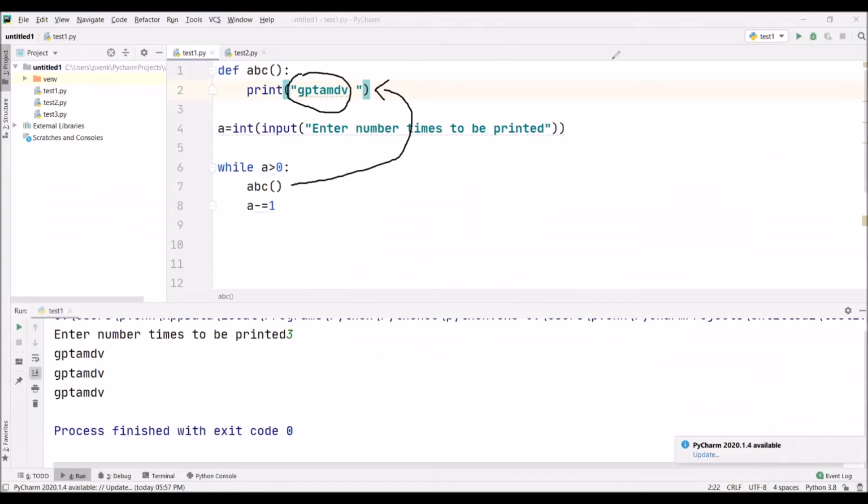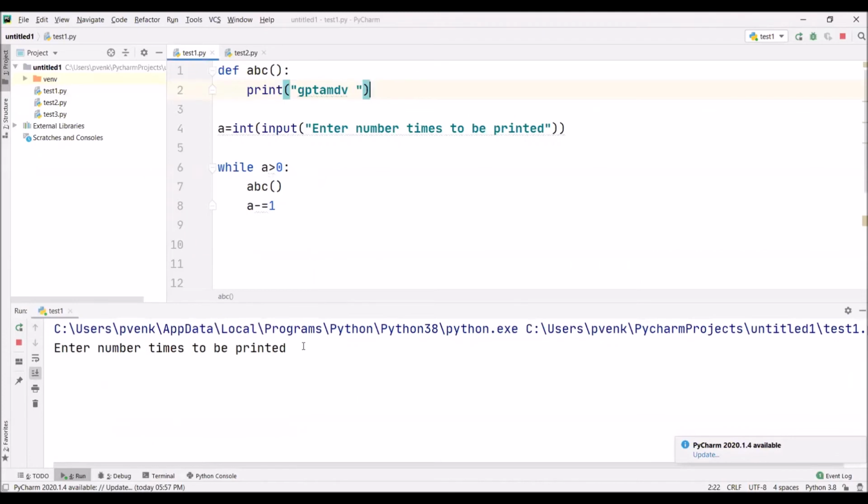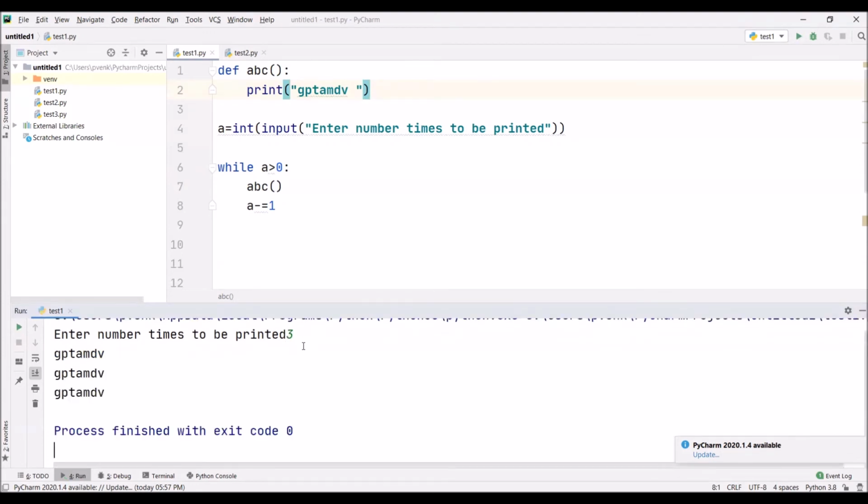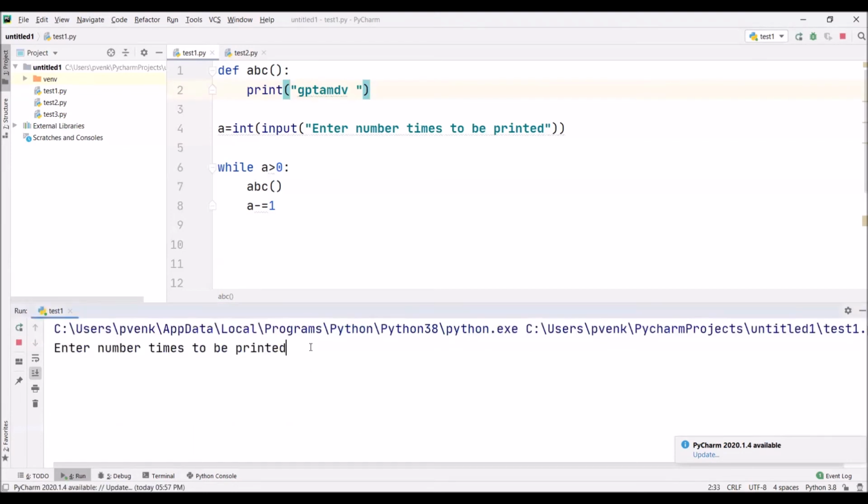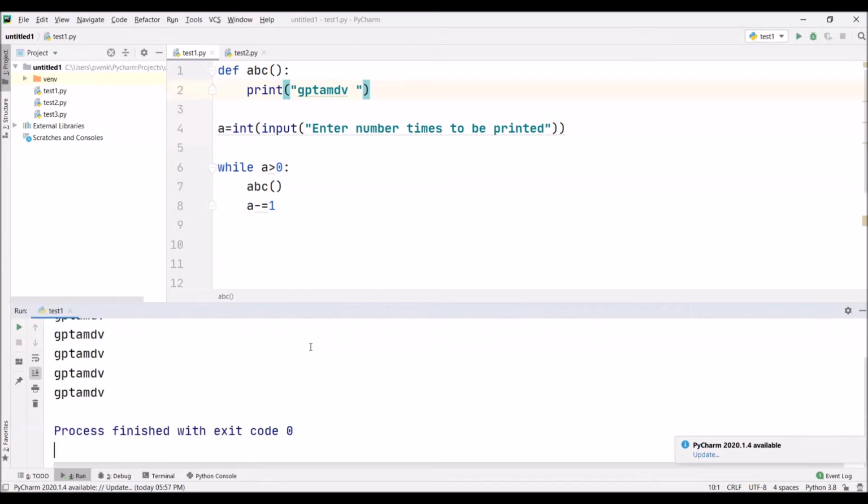Okay, now we will execute. So we are executing. It is asking how many times, enter the number of times to be printed. I am entering 3. See, GPT-AMDV is printed 3 times. Now I am executing again. It is asking how many times it is to be printed. I am saying 5 times. 5 times GPT-AMDV is printed.